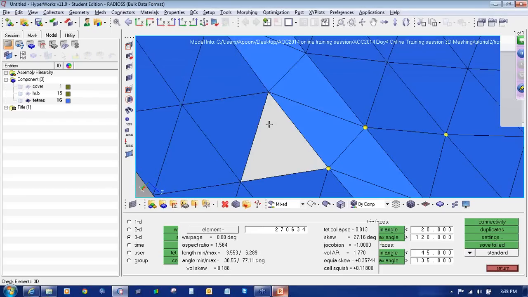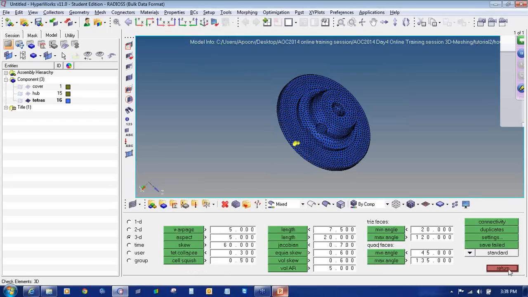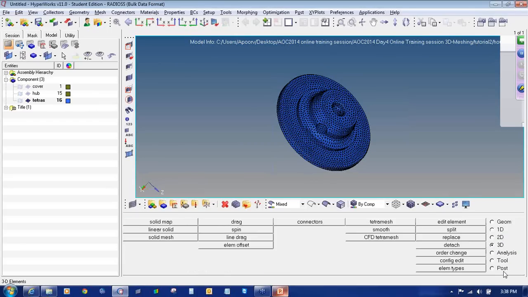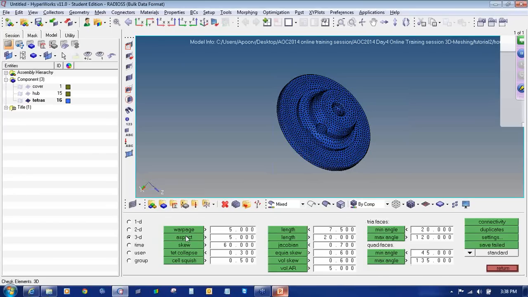Now for all the elements, we will see what the tet collapse value is. So I will press shift F2 and say clear all. Again go to tools, check element, tet collapse. Now all the elements have a tet collapse value of more than 0.3. As per your convenience or the requirement of the model or the geometry, you can improve the value of tet collapse. In 3D tetra elements, the most important check is the tet collapse. In the same way, minimum angle can go up to 15 degrees, it's okay. Maximum angle can be taken as 130 degrees.